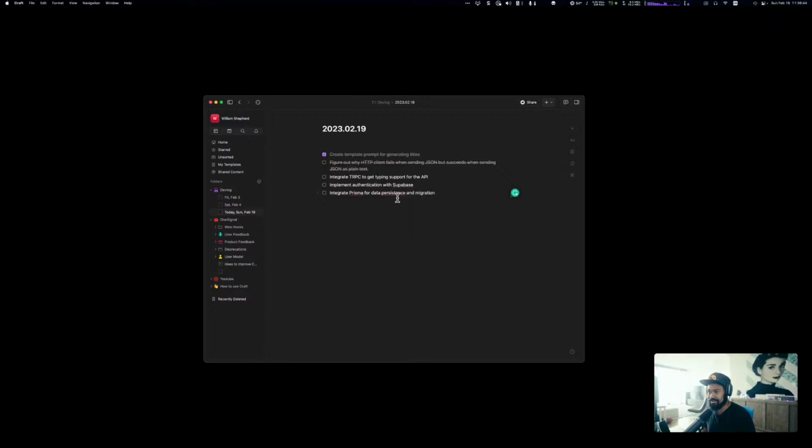So integrate Prisma for data persistence and migration. All right, how do you spell persistence? Persistence. I think that's how you spell it. But let's ask. Oh wait, persistence. Oh, it's tense, not tense. All right, so we're going to integrate Prisma for data persistence and migration support.